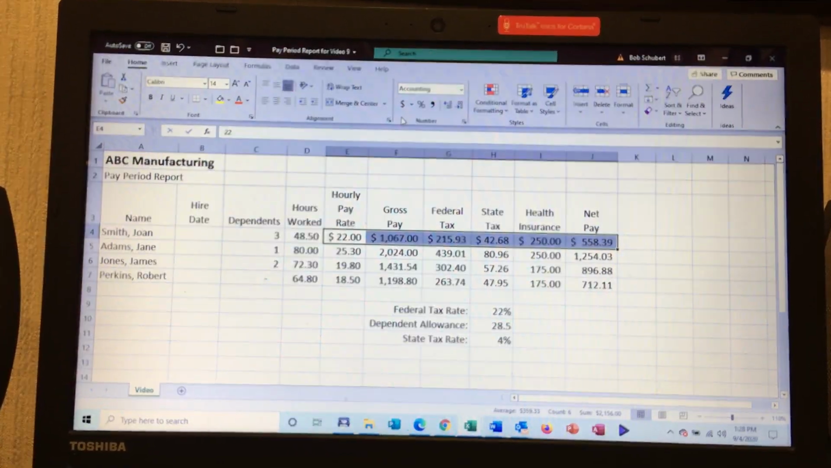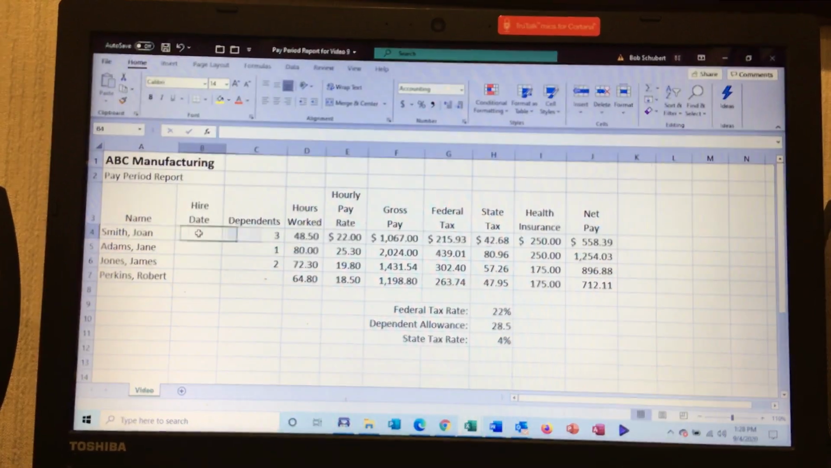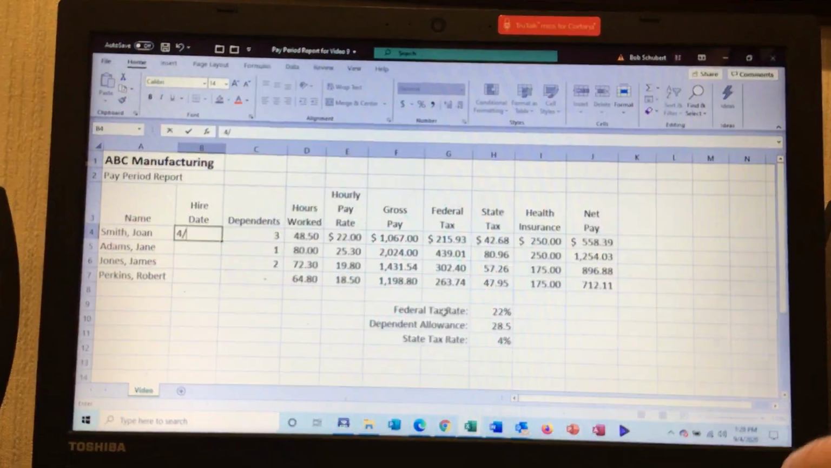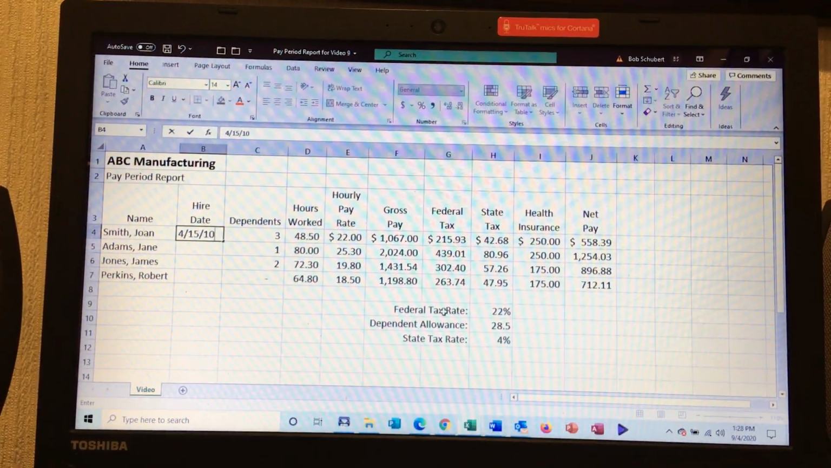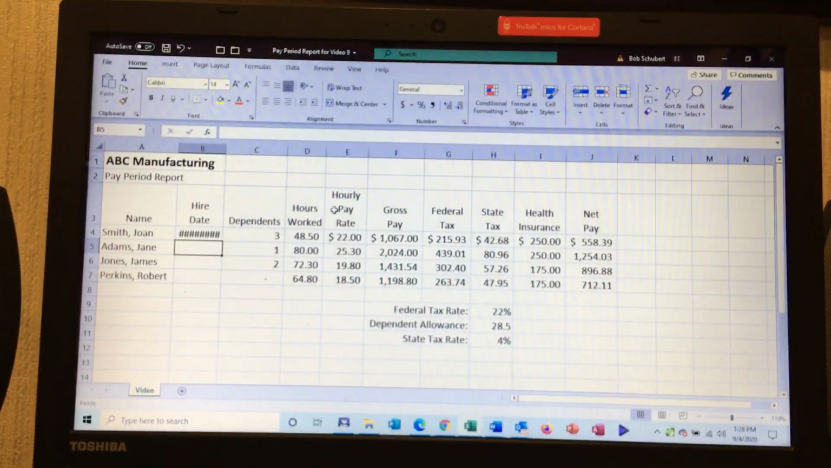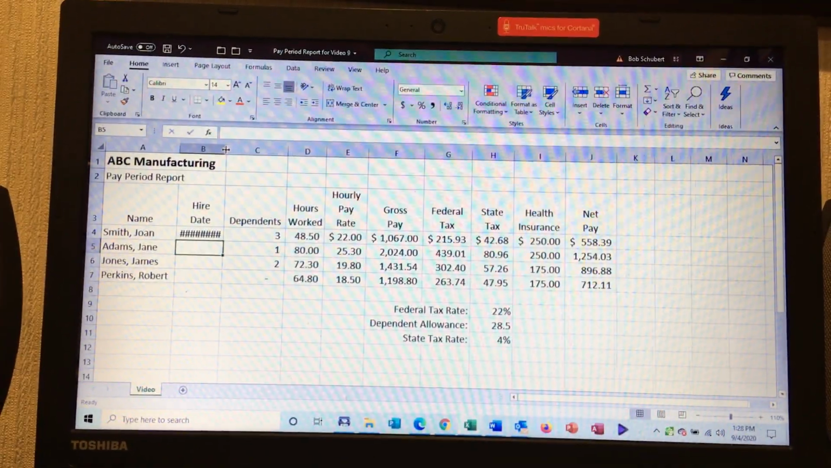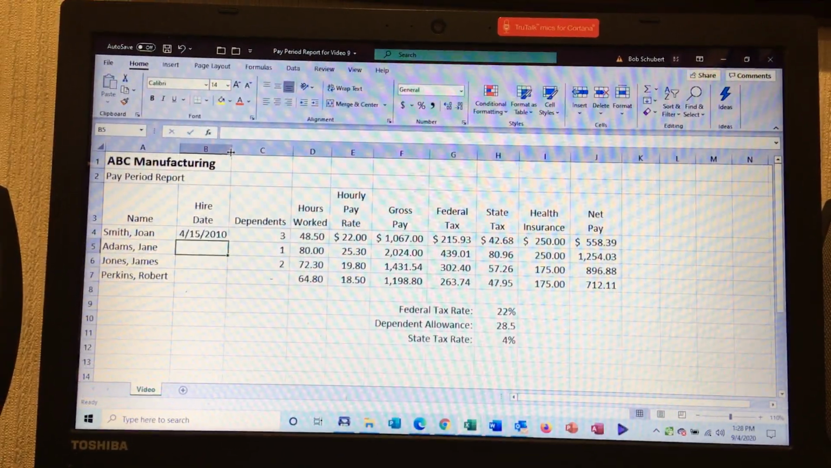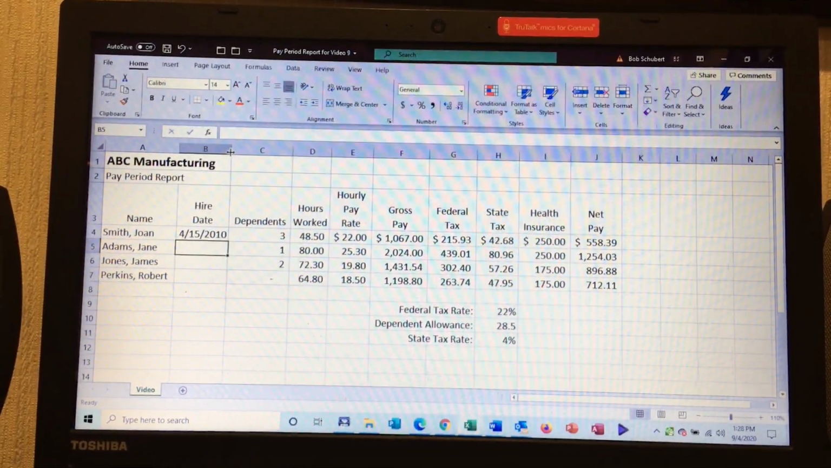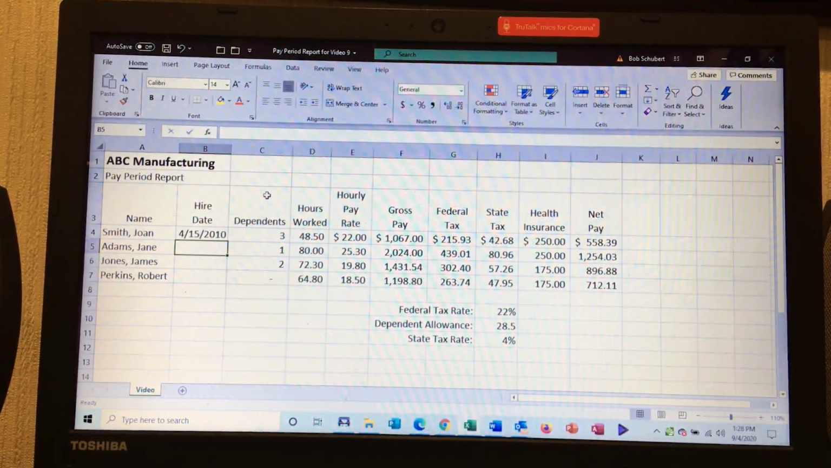Now let's type in some dates in column B. In cell B4, let's type 4/15/10. Don't worry about the pound signs. Those just mean that the column is too narrow for the number to be visible. And so when I widen the column a little bit, that number now becomes visible.